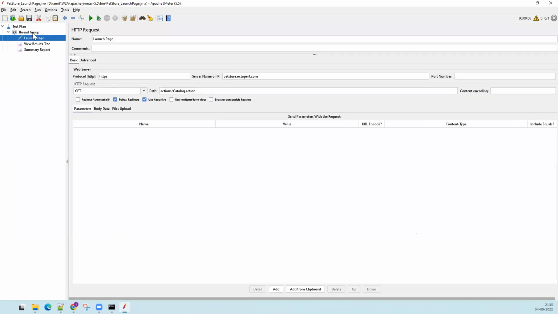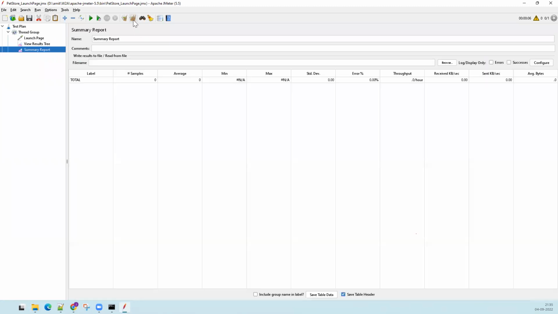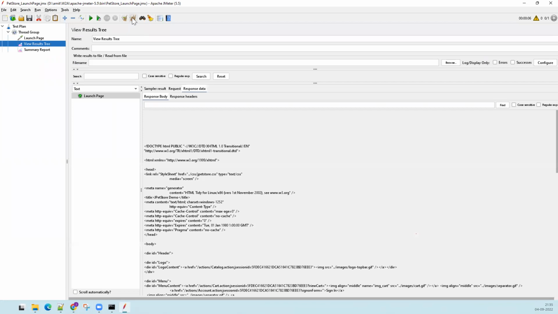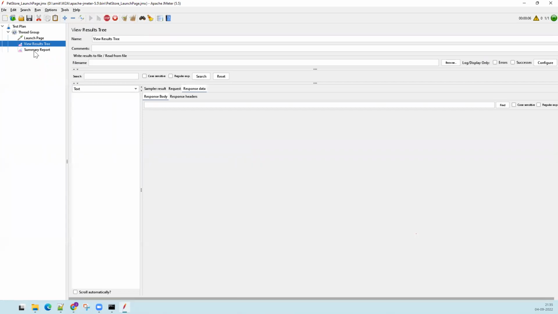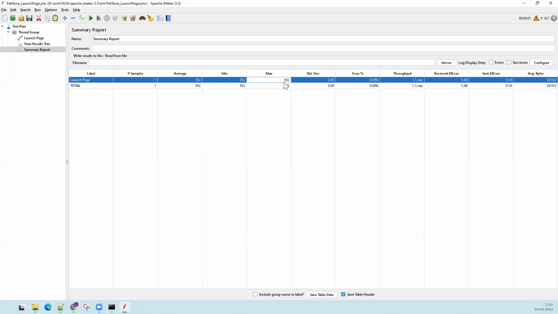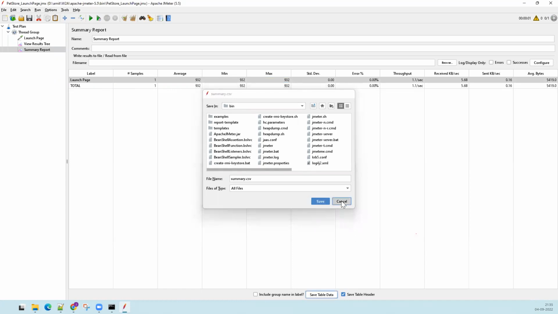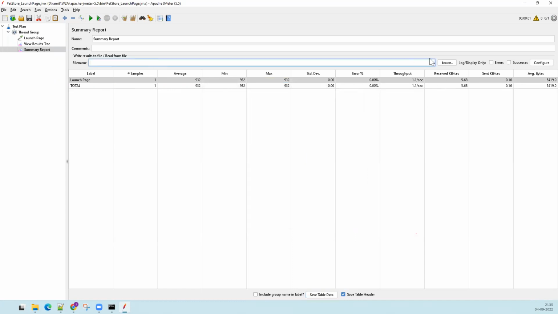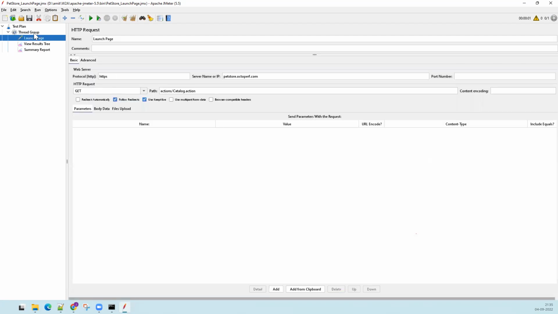Like if I run it, let me clear this result by clicking on this button. If I run it again, you will get data like this. You can save this data as well, like summary.csv or something. You can even write this data into a file. That's what we are going to deal with while looking at the listener in detail. There are ways to write that data into Excel and analyze it there. Okay, thank you.